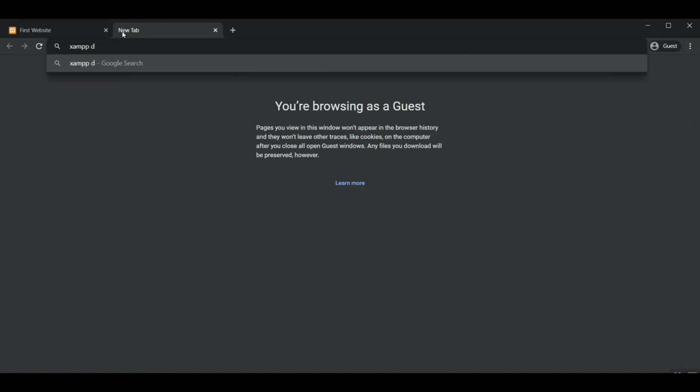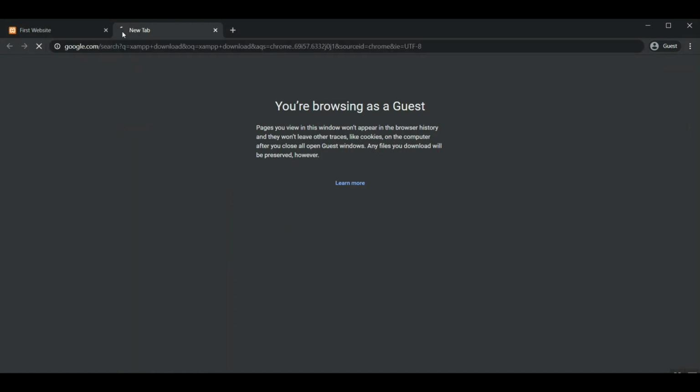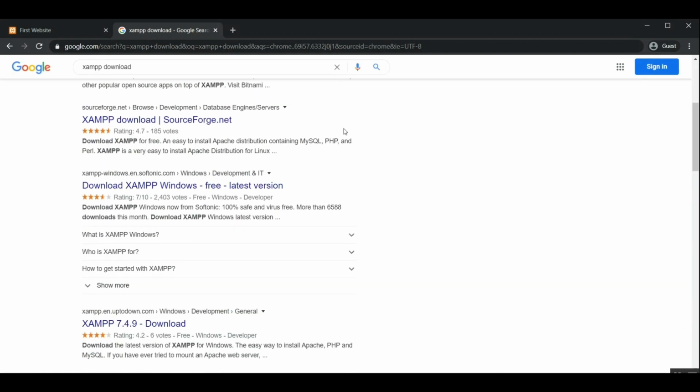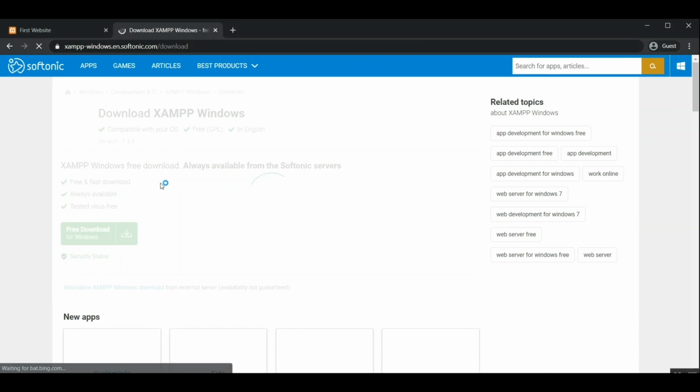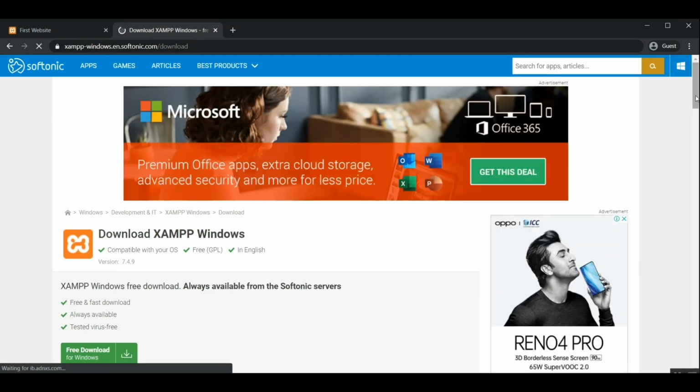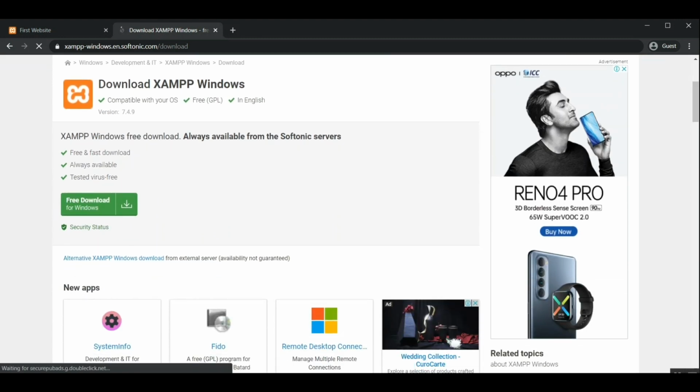Let's just search for XAMPP download in Google Chrome. So it will show me some sites. You just need to find Softonic. This is Softonic. This is where I download my software, not all, but some of them which are freely available, open source. So from here you can just download. It's not more than 150 MB.